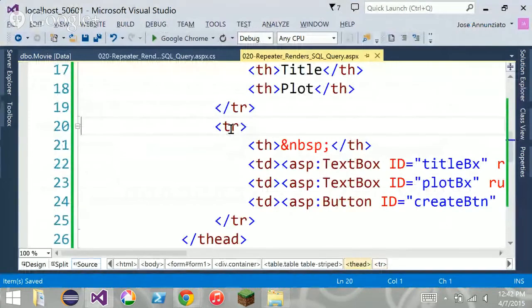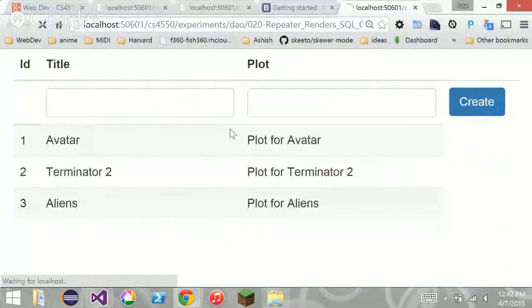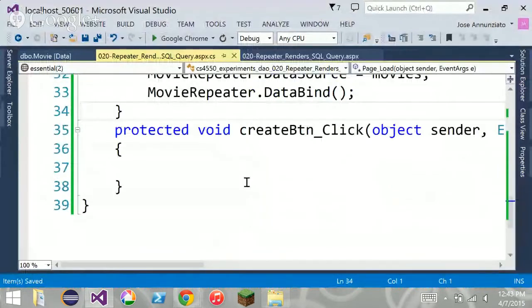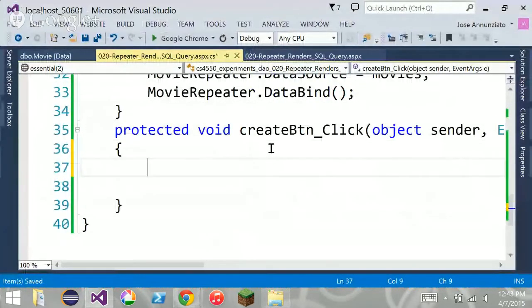Let me just add an additional non-breaking space here. There we go. All right, so I want to create here. How do we do that? We can say, here's a create button. What do we need to grab? We need to grab those text fields, right? Everything.